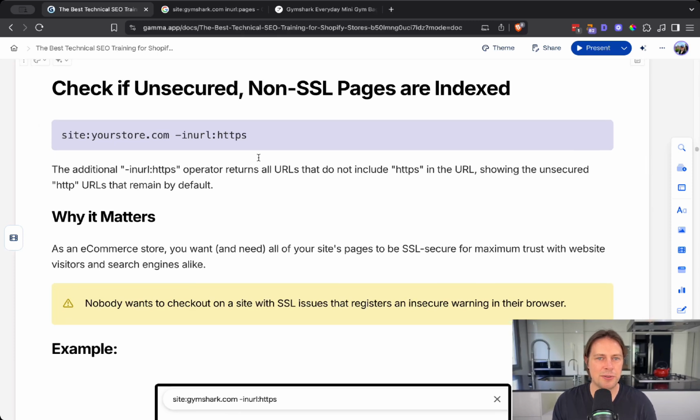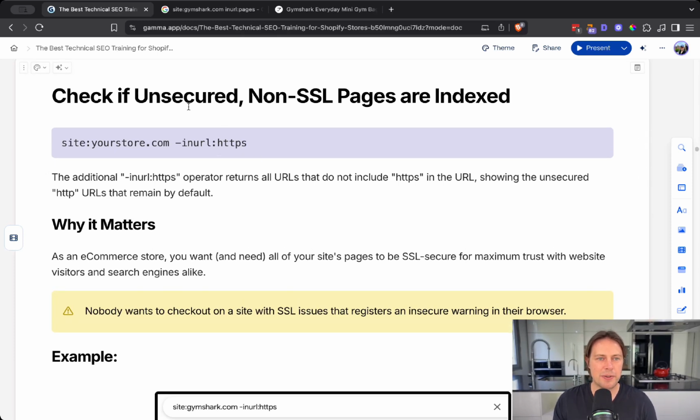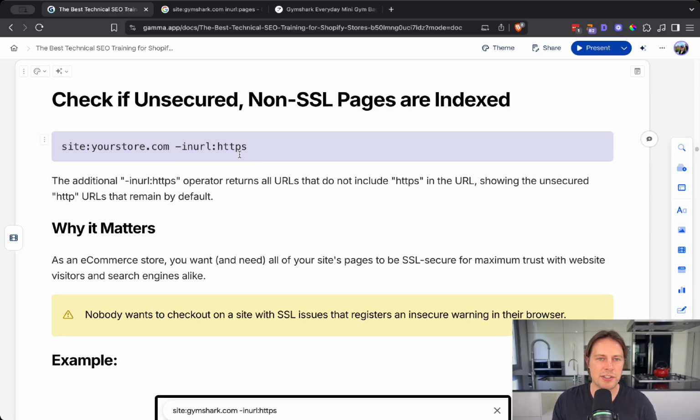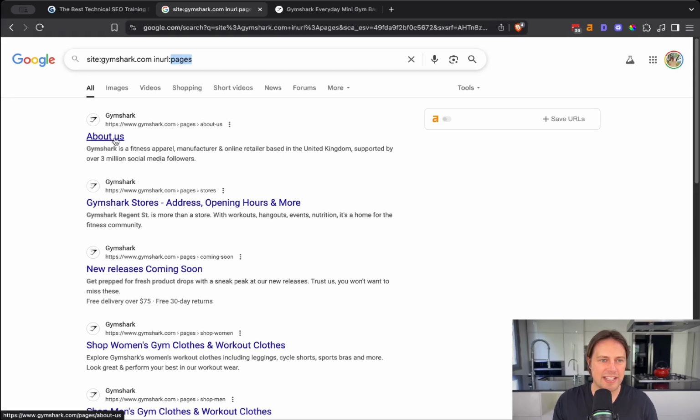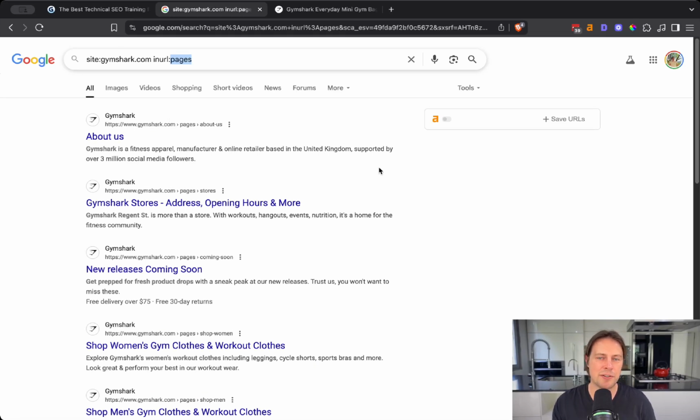And yeah, as we get into these main checks, here's a quick one. The thing here is we want all of our pages to be secured, so with SSL, you have the little lock icon to make sure that everything is secure. As an e-commerce store, you don't want any of those notifications that show up like, oh, you're about to go to an unsecure site.